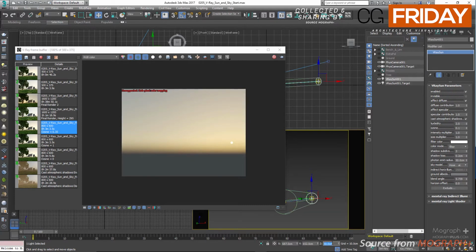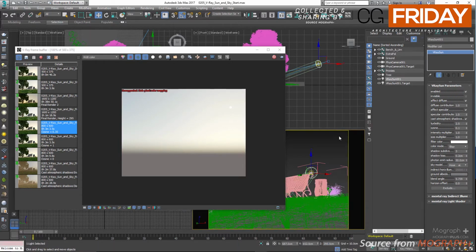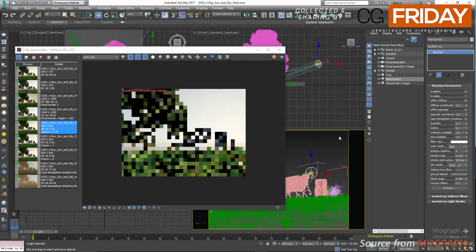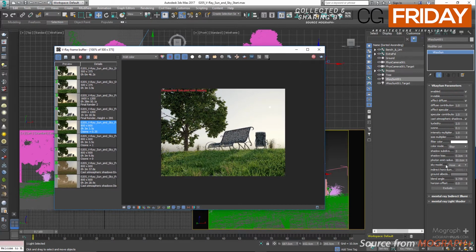50, or sunrise, 25, 5, and 1. Perfect. Let's set it back to 295 and unhide everything. There isn't any rule or preference to use which model. It's totally artistic and depends on the scene and your taste.